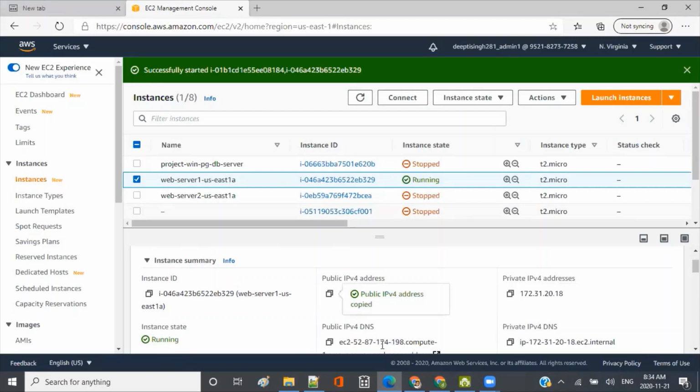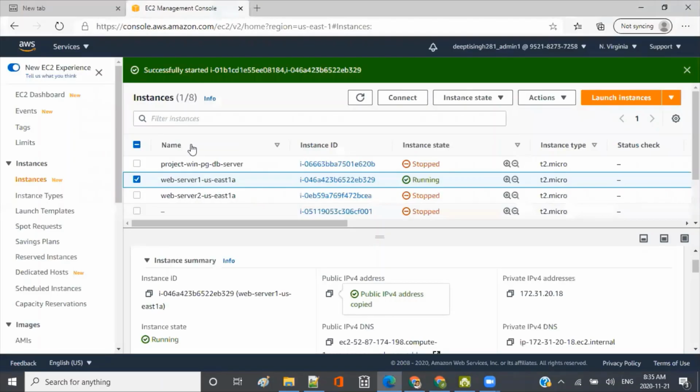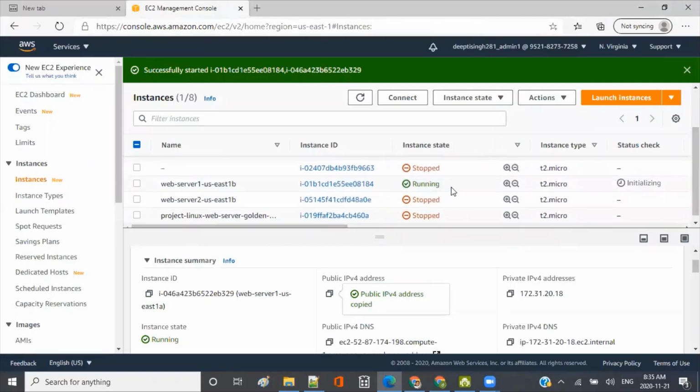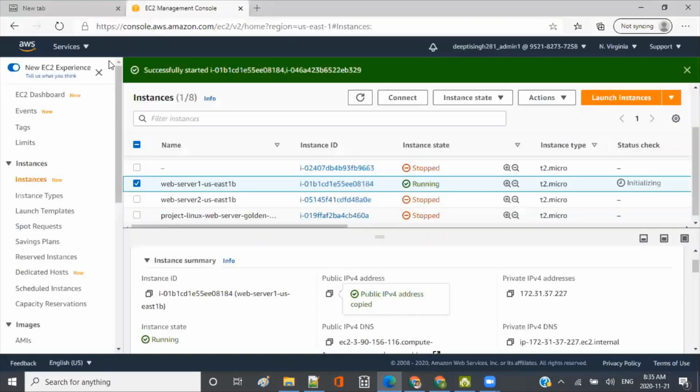Copy the public IP or the public DNS, you can copy either, so be careful about that. And then try to access it. This is the availability zone US East 1A. Similarly, we'll go and see the other one. This is 1B, and this is the public IP for this one. I'm just making sure that they are accessible. So it's accessible now. 1A and 1B, both of them are accessible.